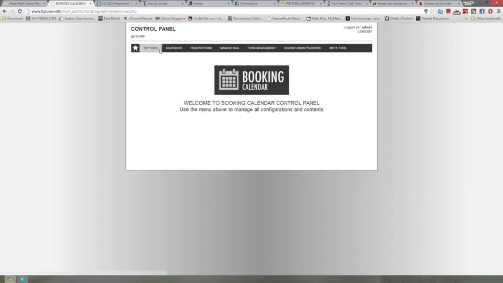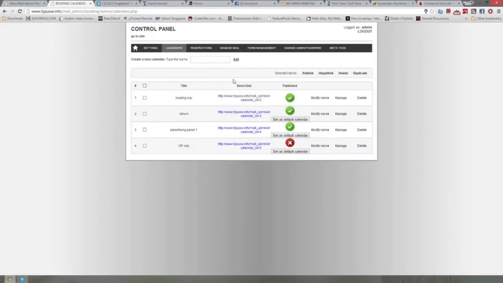So upon logging in, you can see settings, calendars, reservations. What we want to do is actually create a new calendar.